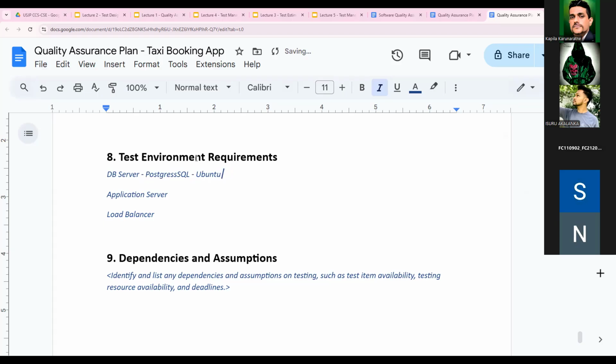For the application server, you can say JBoss, and it will be on Windows, the Windows version, say Windows 11 or something like that. For the load balancer, we can say this is also Ubuntu if you want. You can say what type of load balancer you are going to use. So this information, at least some realistic information, you have to put in.